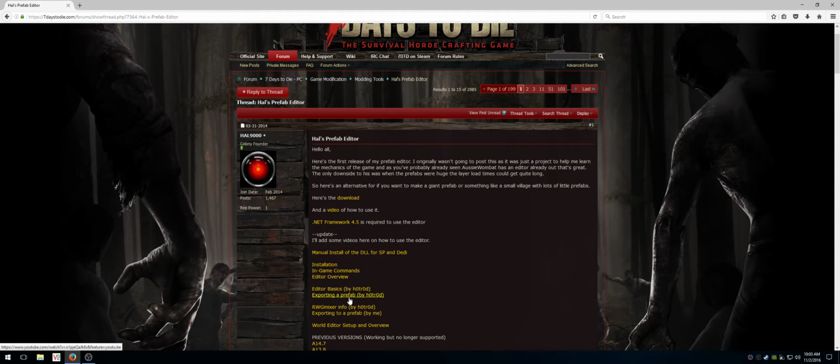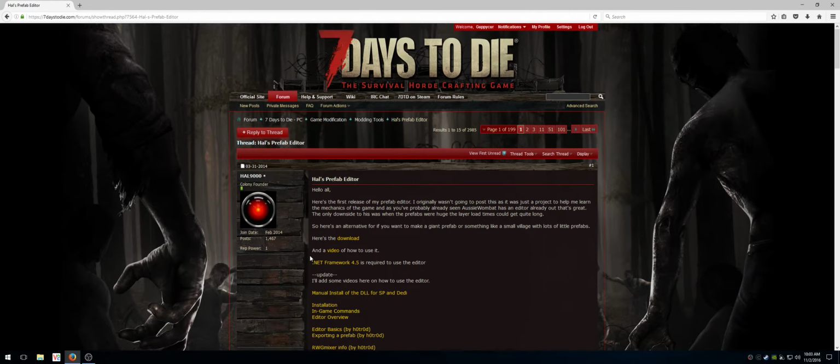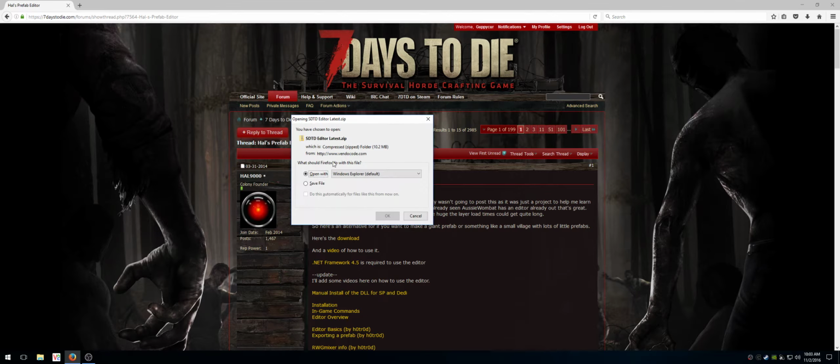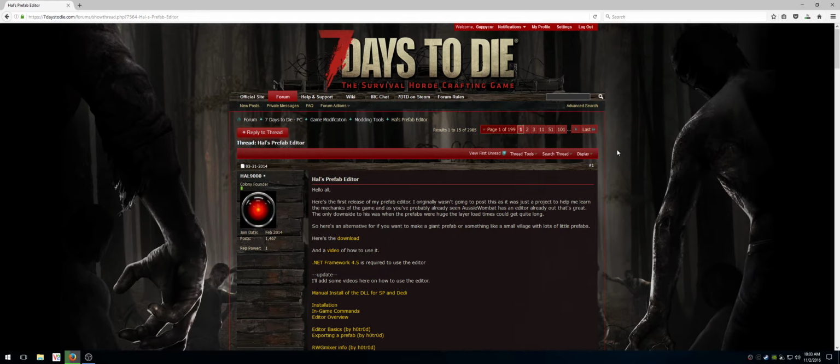Exporting a prefab by Hot Rod. I haven't actually watched the video, Hot Rod, so I have no idea how it compares to what I'm doing right now, but it's probably very similar. So I'm going to click download, and I'm going to open the file. Now Windows is going to open a zip file for me, and it's going to put all these nice little files in here.